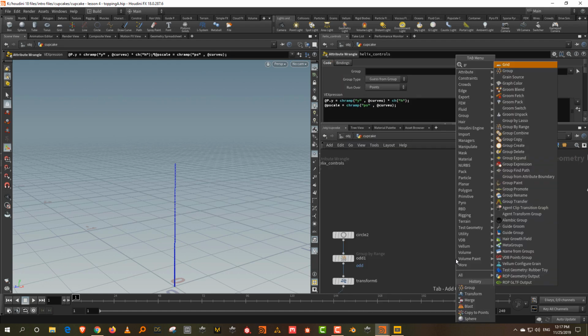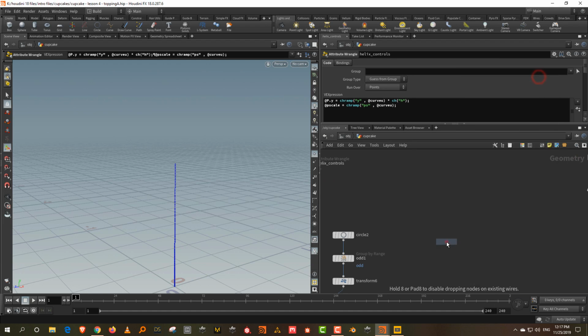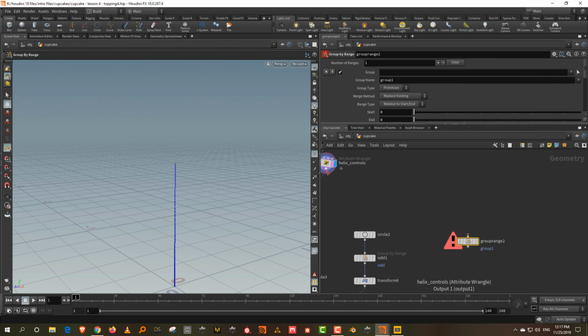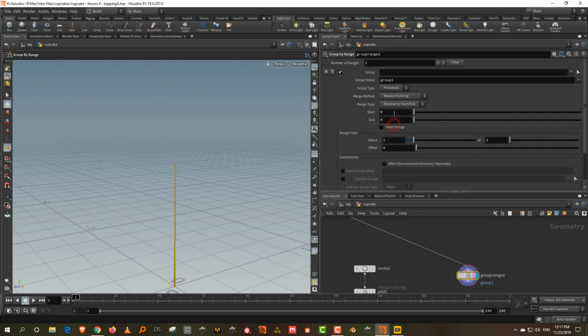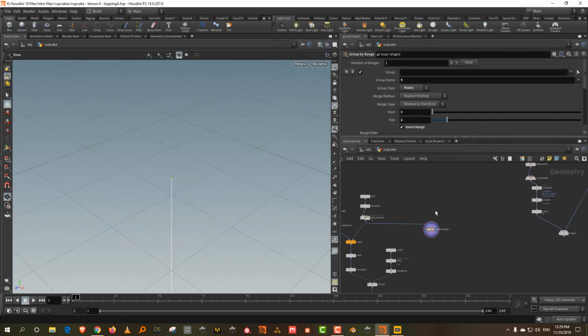Take a group by range, and I can plug this in there. We'll just call it T and we want to select points. End is 1 and invert range. Okay, so we made the group.